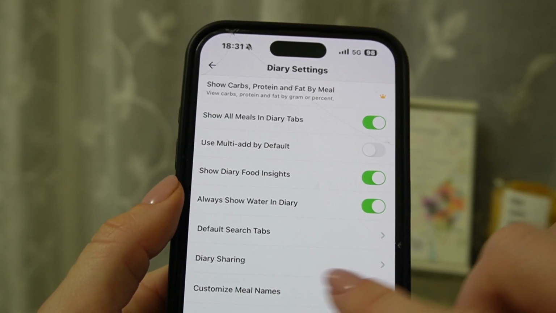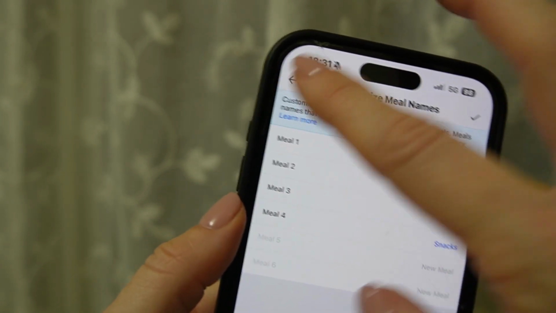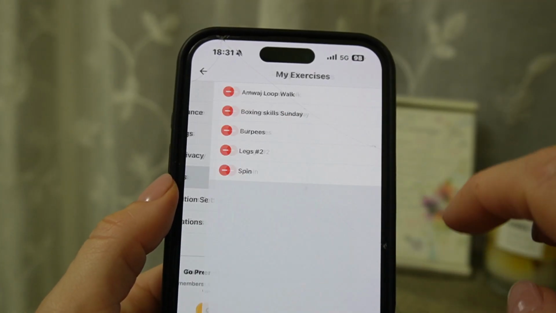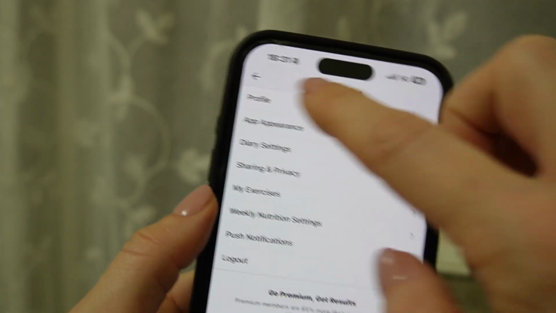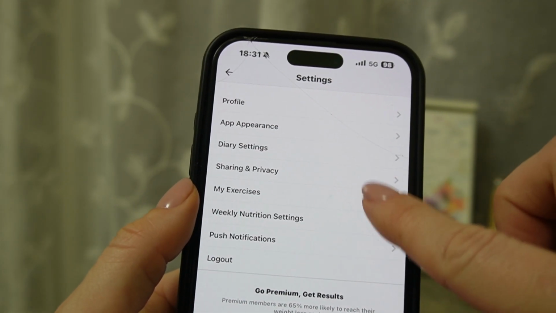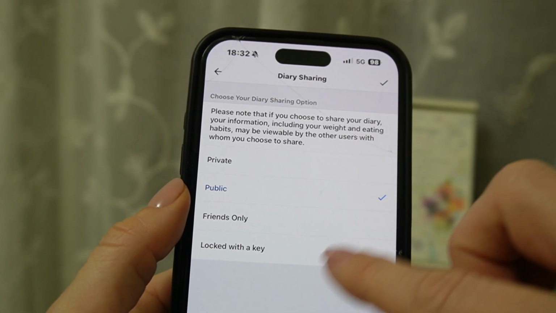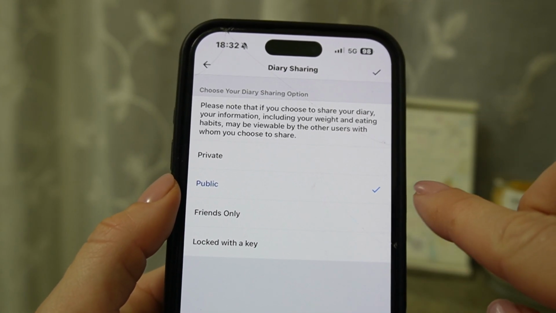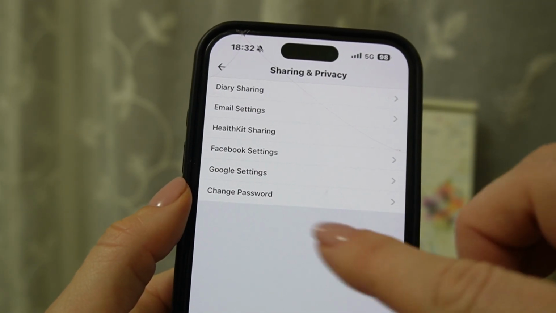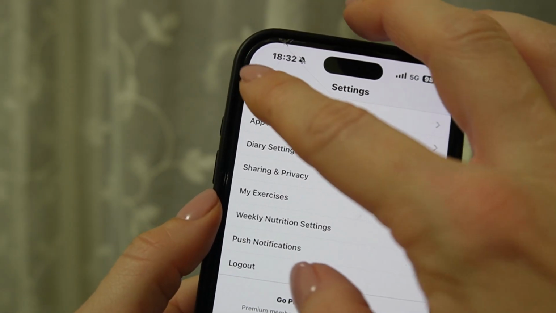So in here you can customize the name to breakfast, lunch, dinner. You can just put it to meal 1, meal 2, meal 3, whatever way you want. Your exercises, you can turn those off, so you can save exercises, but you can also, if we go to sharing and privacy, diary sharing, this is where you would put your diary on public if I need to see your diary, or if it's not showing up on the app when you sync it. This is where you go into here, would be sharing and privacy settings.